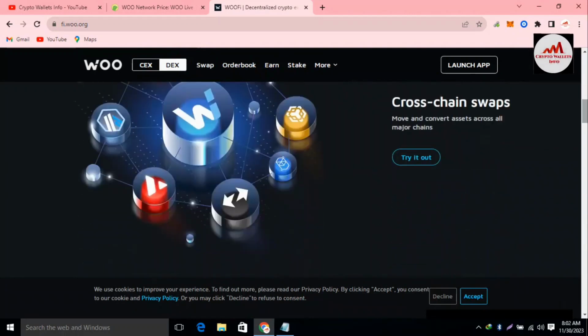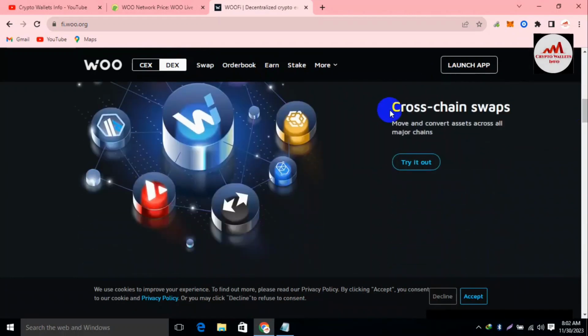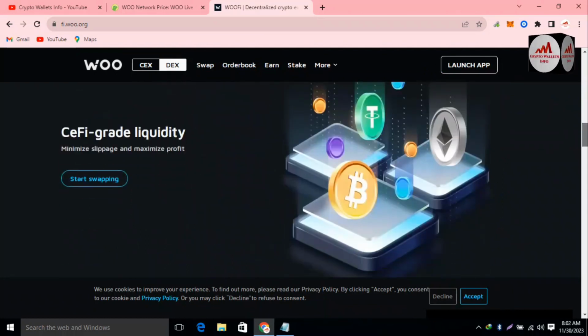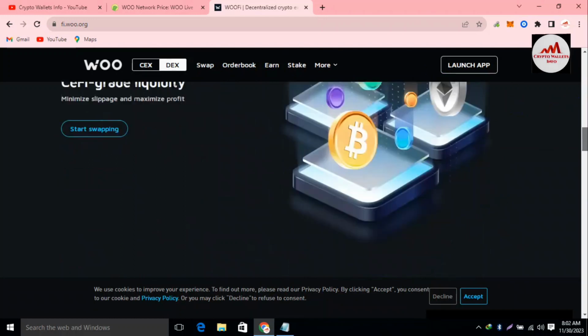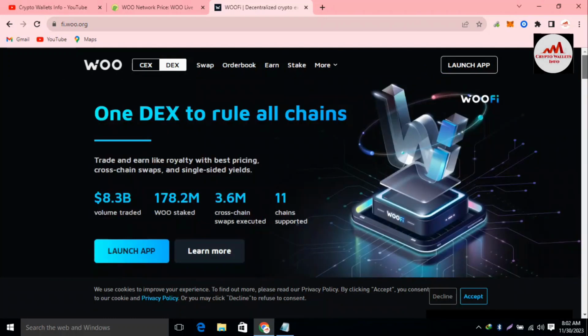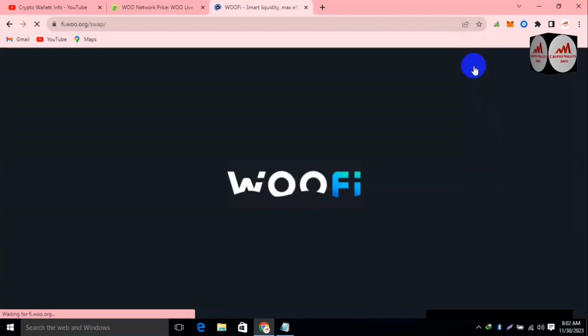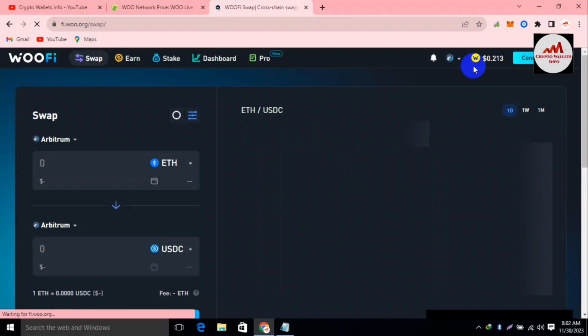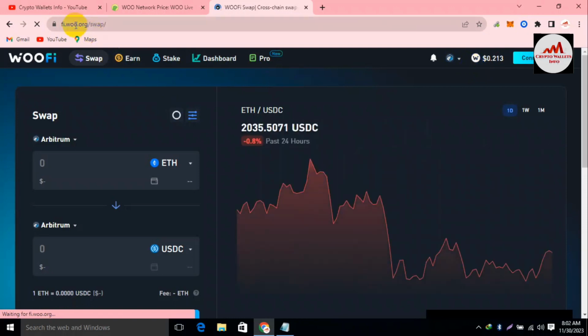And if you need to connect your wallet, you can also see here cross chain swap. You can also use the cross chain bridge and CeFi. So I'm going to connect my wallet. Simply click on launch app. Now WOOFi, fi.woo.org. This is the official website.